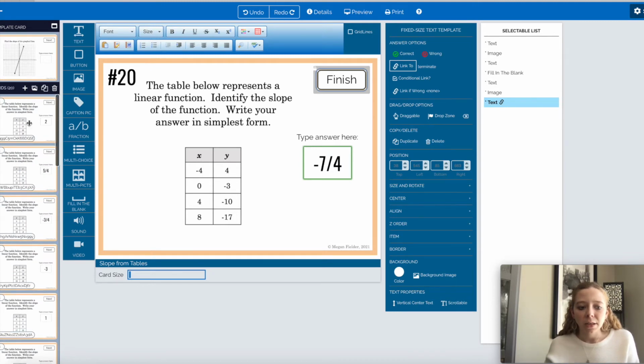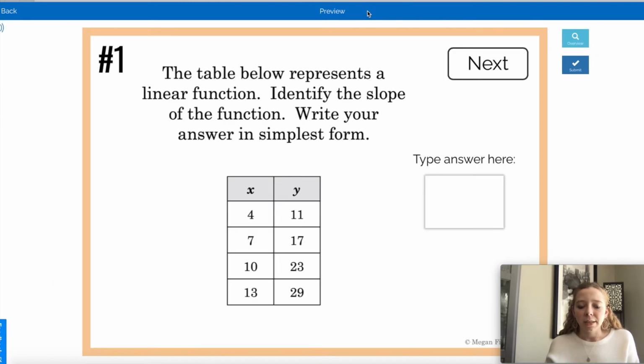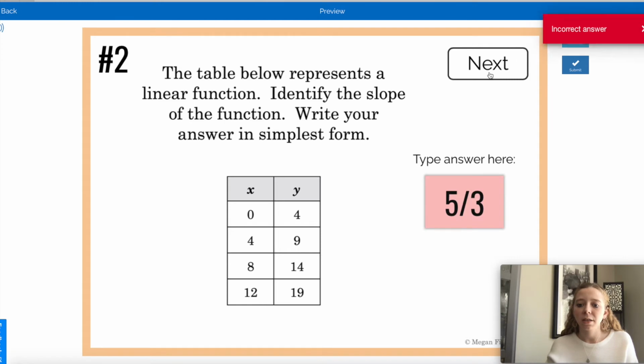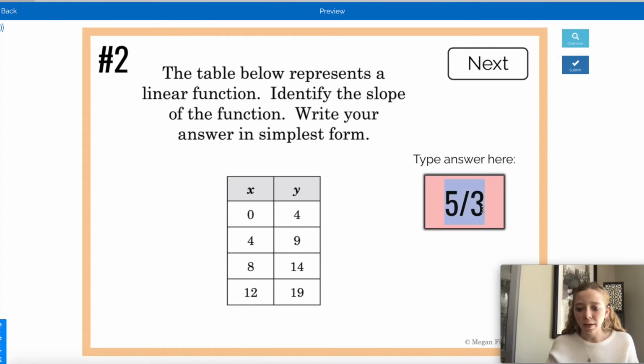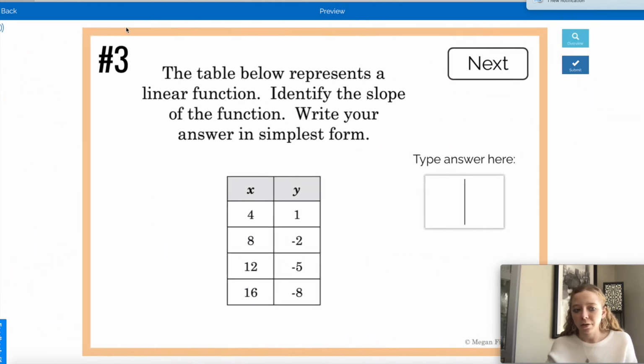So if I go back to the top, and if I preview, let's see what this looks like. So I can type my answer in, and if I hit submit, it just tells me I'm right or wrong. It's when I hit next that it actually moves me on. So then this one, let's say I did 5/3. I click next, oh, it's not going to let me because I don't have the right answer. If I fix that answer, if I click next instead of submit, it will move me right along.